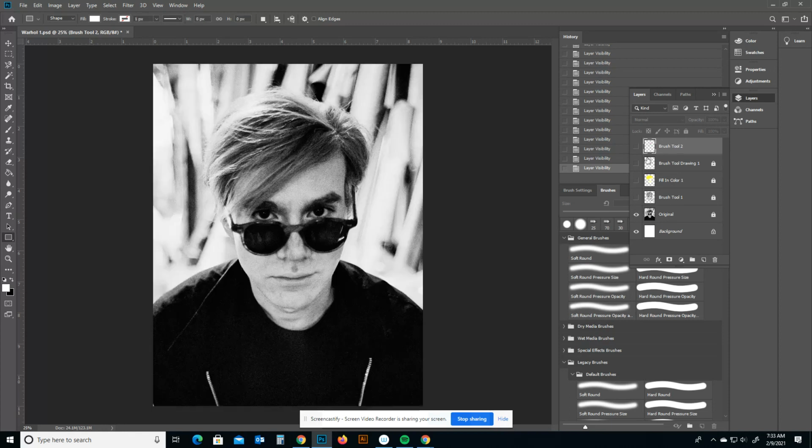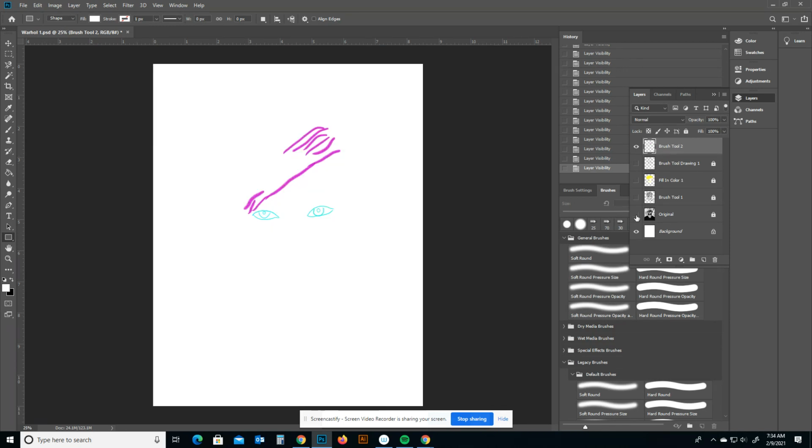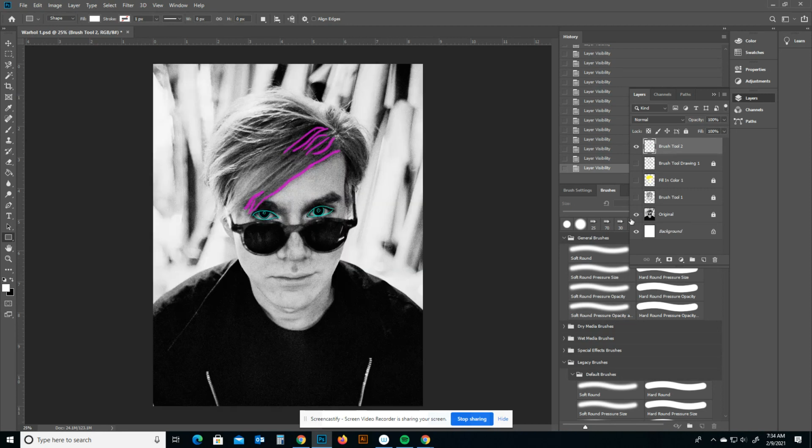Okay, then I hid those layers. I've got my original, and then I started doing my brush tool 2. So this is going to be my drawing for my second Warhol portrait. Now you have a couple different options for this one. You guys can keep that original picture showing throughout this portrait if you want. Or if I want to fill everything in, I can eventually hide that and just have my line work. I'm going to leave that up to you.